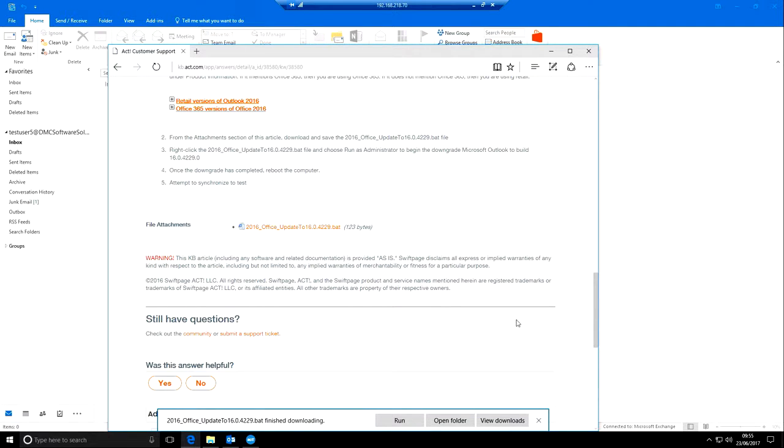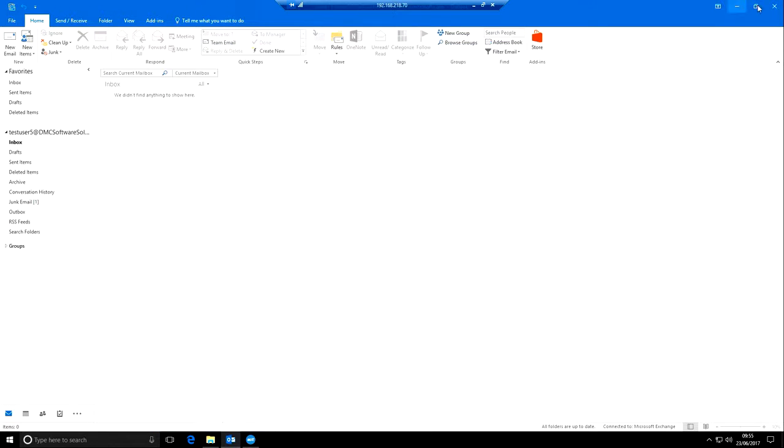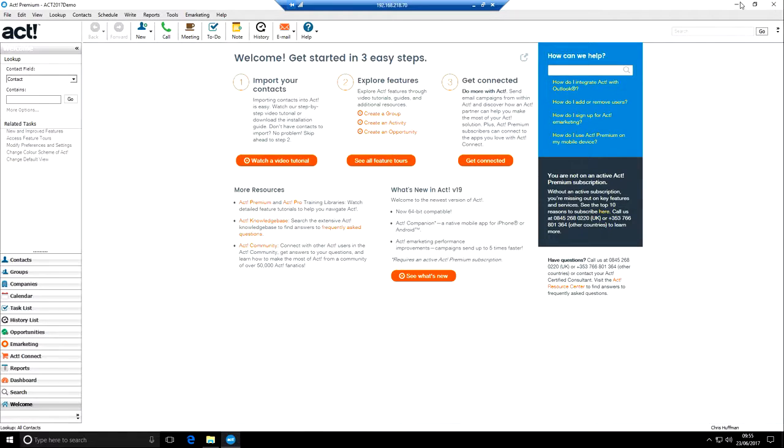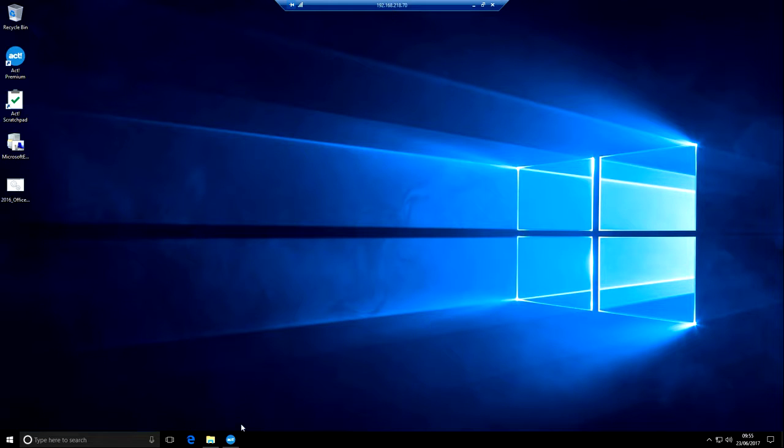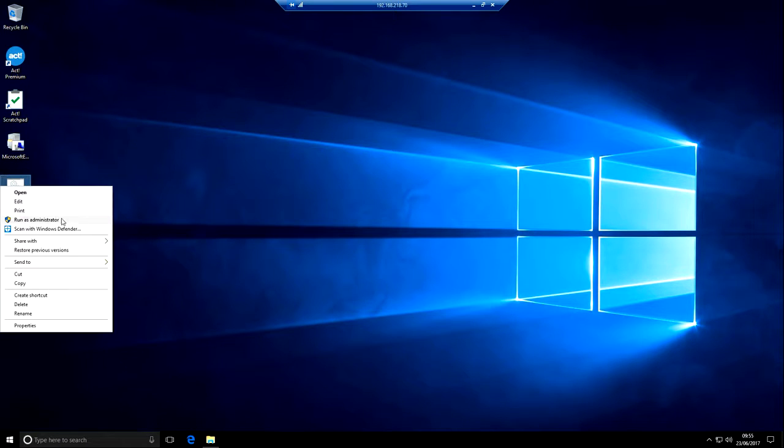At this point, I should mention you should be logged on as a Windows administrator in order to run this file. If you're not, you might need your IT manager to do that for you. Now we'll close any open Office applications. It doesn't matter if ACT is open, but we'll close it just in case. This is the file we've just downloaded. We want to right click that and select Run as Administrator.